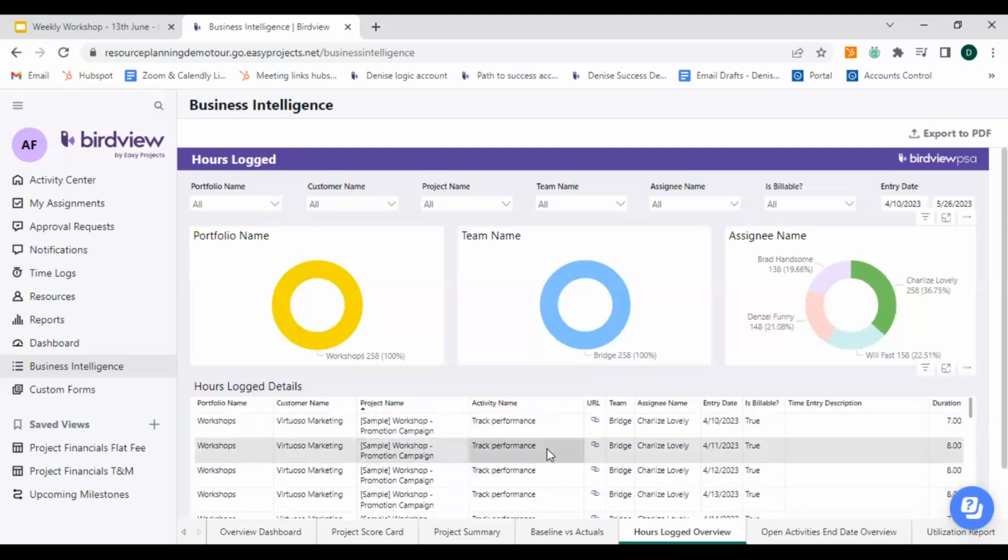It's going to tell you the portfolio, the customer, project, activity, the team, and also the entry date for that time that was tracked, if that was a billable timesheet or not, and the duration. If she were to have mentioned a description for that timesheet that she has tracked, then it's going to show up here as well.